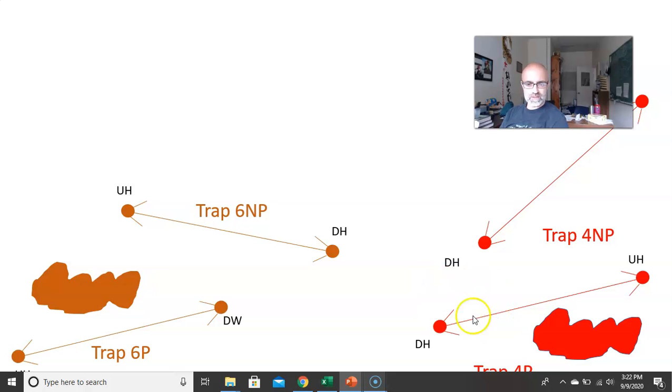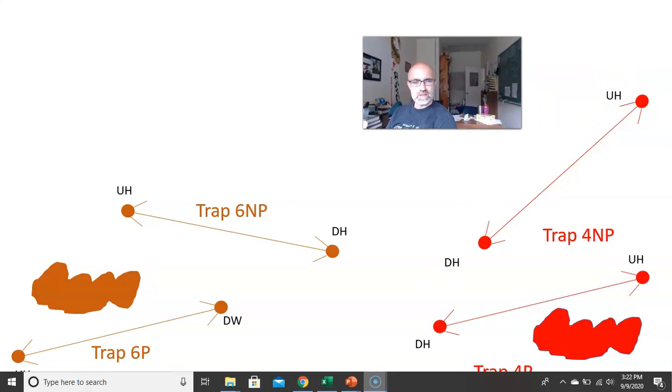And this slide is mostly about the lingo and the naming here. So here are the 2 piles, and here are the 4 traps, 1, 2, 3, 4. Each one has 2 buckets, so there's 2, 4, 6, 8 buckets. The buckets are labeled downhill, uphill.